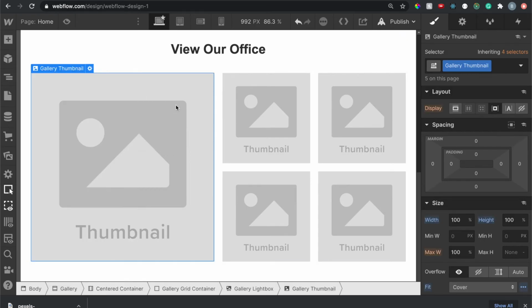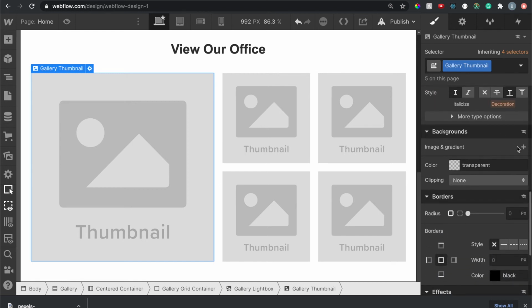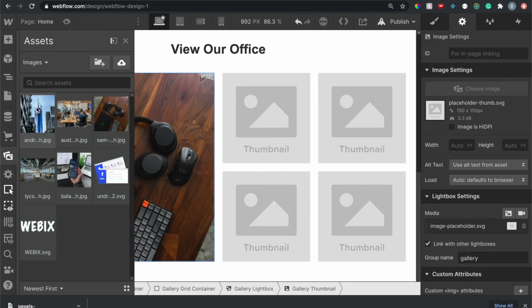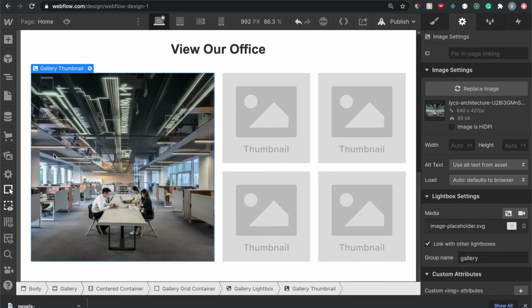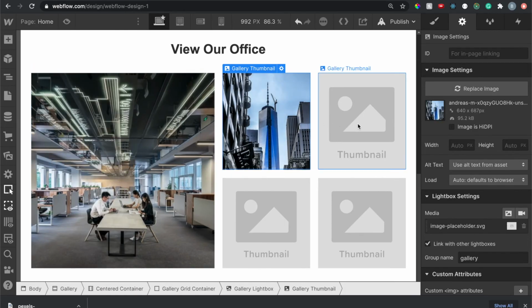And then we can just click on this image here. And I can scroll to the image and gradient. Actually, my bad, this is the wrong one. You click on the actual gear icon here. And then you can go to choose image. And then you can just pick one. So let's do this one. Click on this gallery image here. Choose image here. Let's see, just like this.